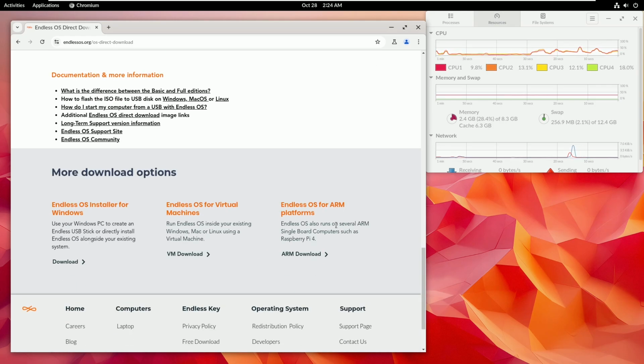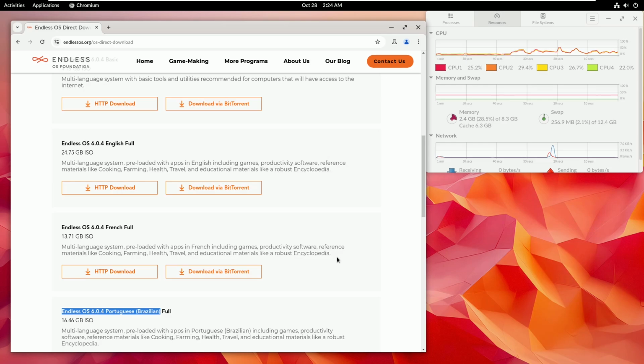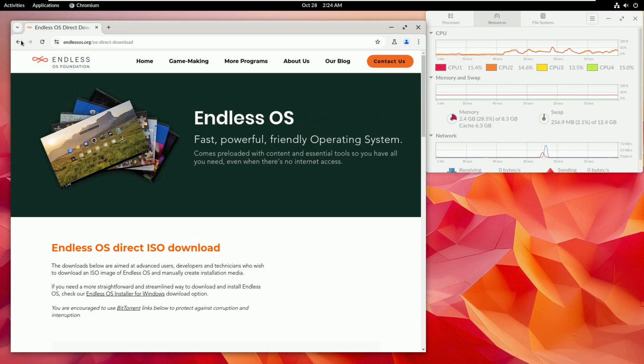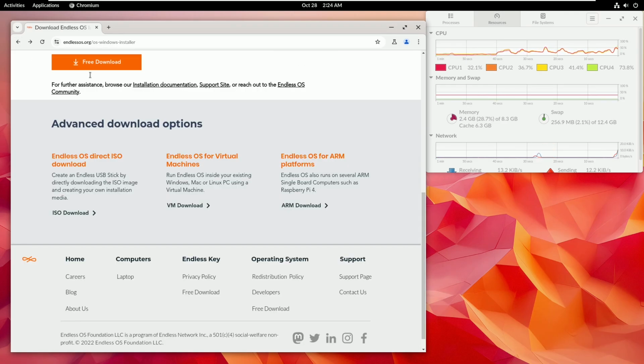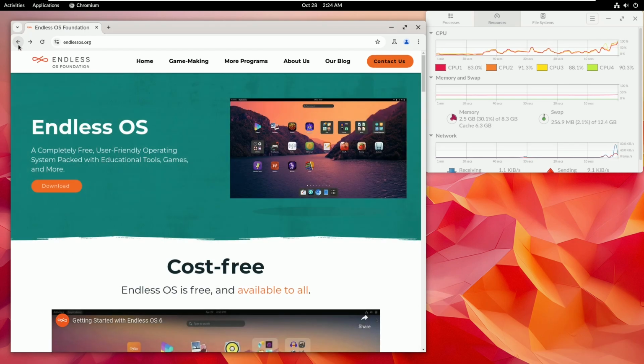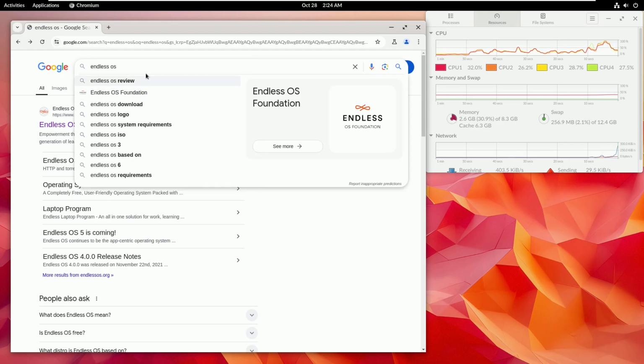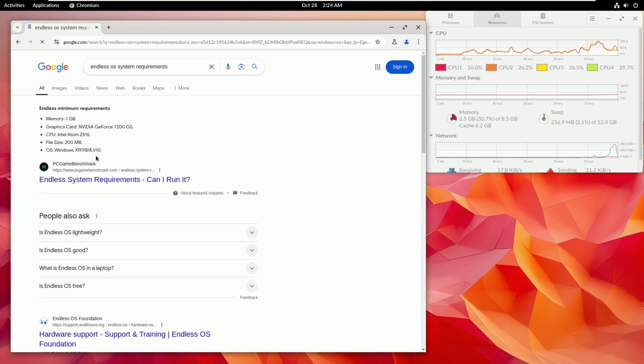If you want it for the Raspberry Pi, you can go with this. If you want it for virtual machines, you can go with this, or else you can go with the ISO file. And about the system requirements, let me see how many resources you need to run this Endless OS. You just need to type it in the search engine. It's always a good option to try it in a Google search, because it's going to provide everything at the top of the page.